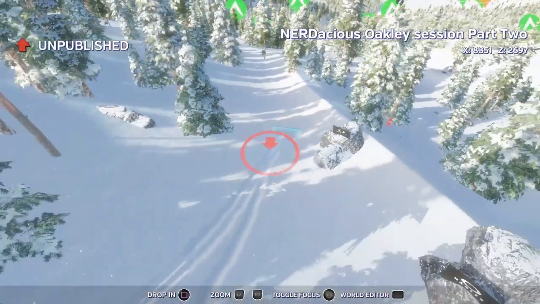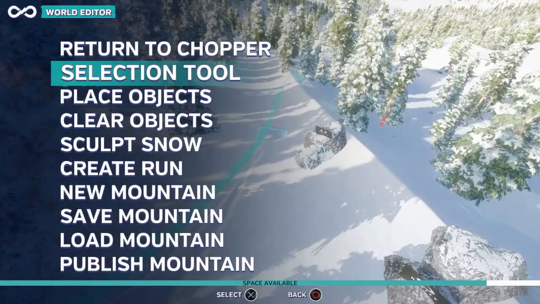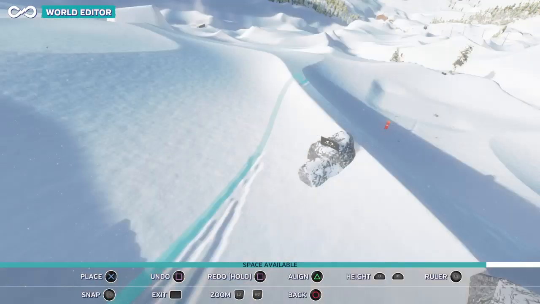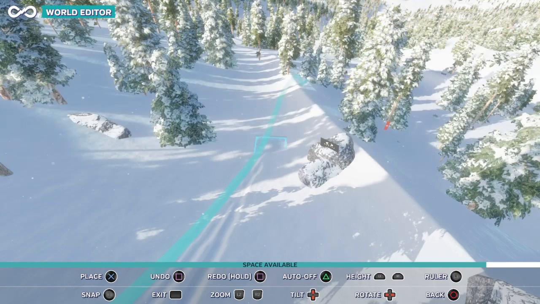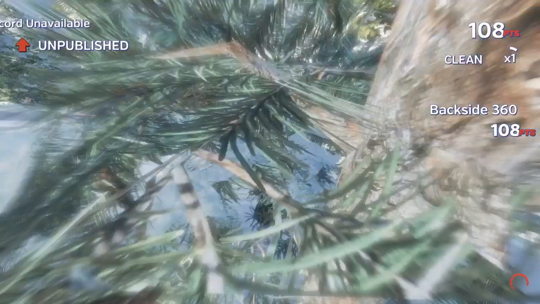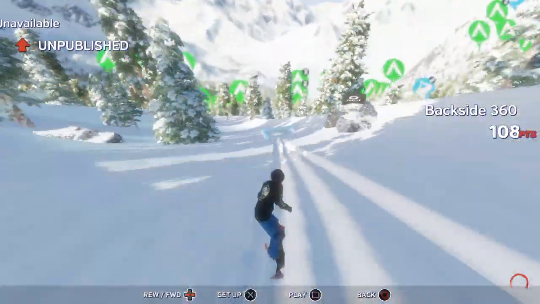Nope. A little too much to the right. Okay, so... I do like that jump.